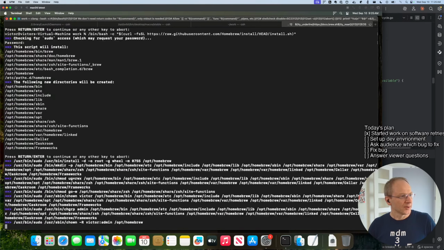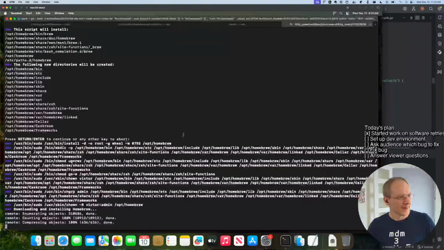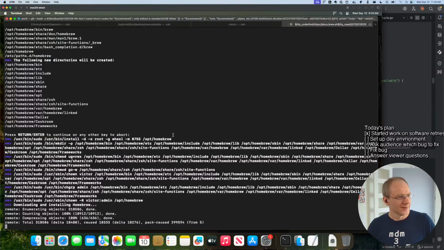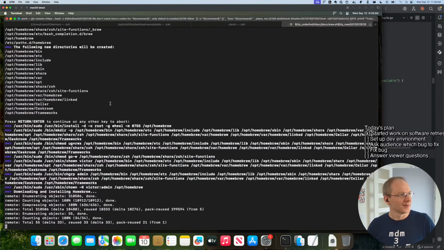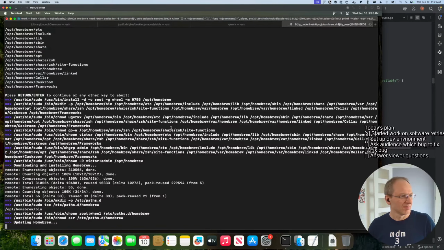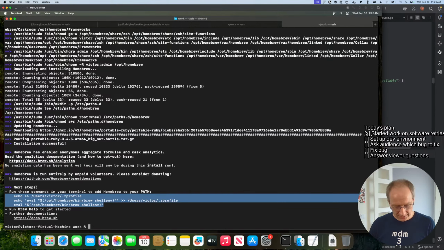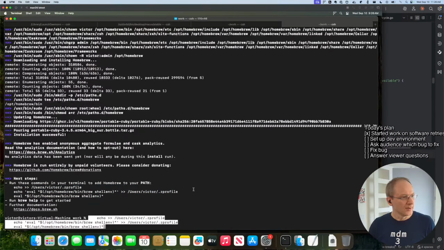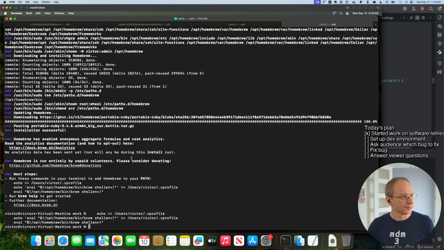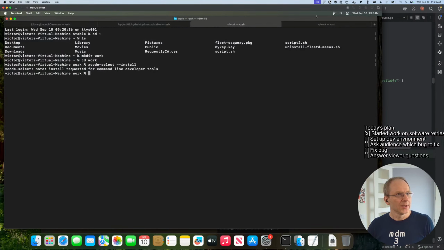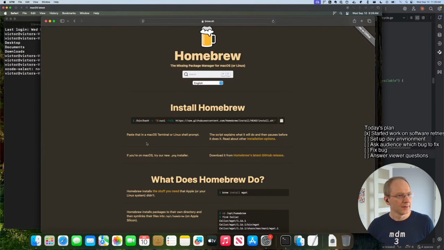Okay, it doesn't mention Xcode anymore. I wonder how long this will take. This is just a base install. I'm not downloading any big packages. Okay, so it's pretty quick. Add Homebrew to the path. Fine with me. Let's go ahead and do that. Now we can proceed.